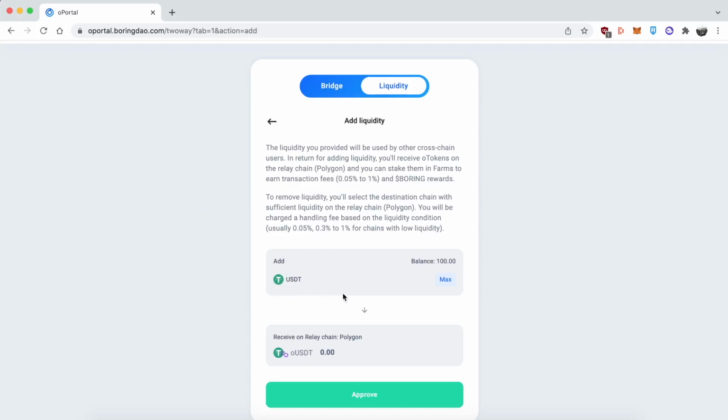Just moving back quickly to the LP section, you can see in the second paragraph, it says that if you remove the liquidity, you will be charged a handling fee based on the liquidity condition, and it's usually 0.05%, 0.3%, or 1% for chains with low liquidity. Also, if you're doing a transaction using the oPortal and it fails, you will typically find your USDT as OUSDT, and you can get it out from the liquidity section as well.